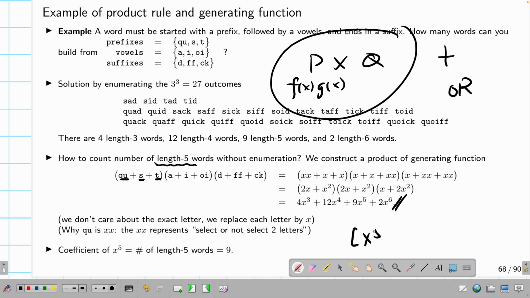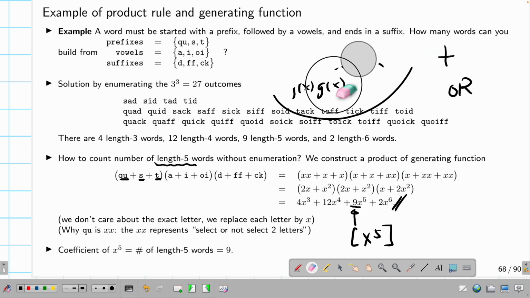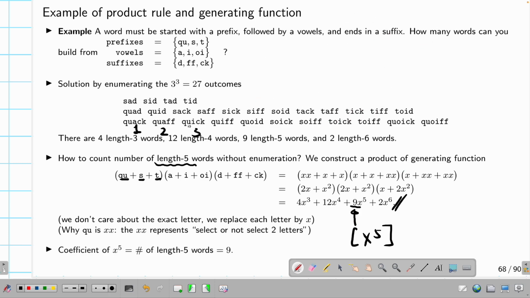So now I'm asking, what are the length-5 words? That means I just look for the coefficient of x^5 of this guy, which is 9. Are there 9 length-5 words? Let's check. 1, this is 2, 5 symbols. This is 3, 5 symbols. This is 4, 5 symbols. 5, 5 symbols. 6, 5 symbols. 7, 8, 9. This is not 5 symbols. This is 6 symbols. So no, this is 6 symbols. So that's all the length-5 words.